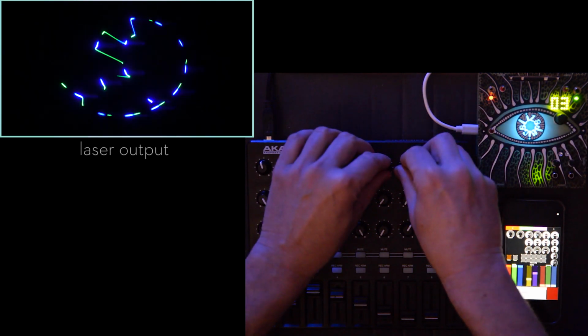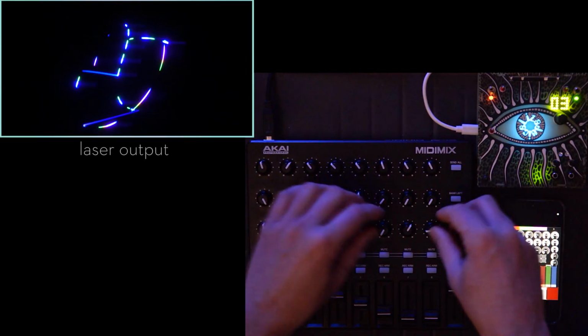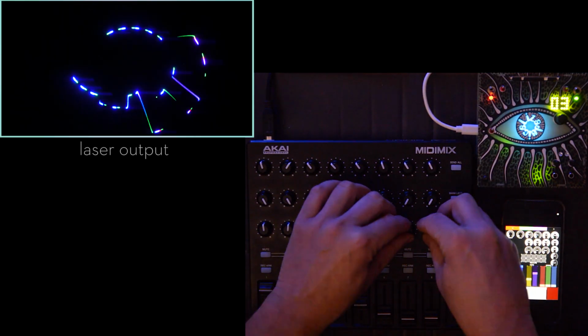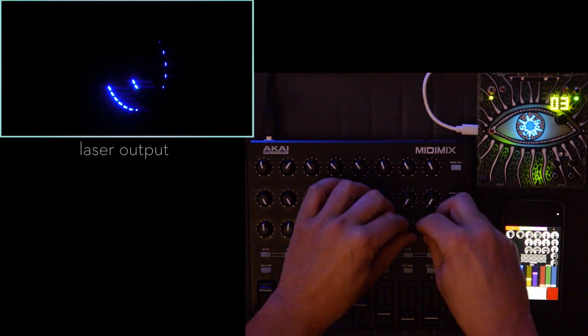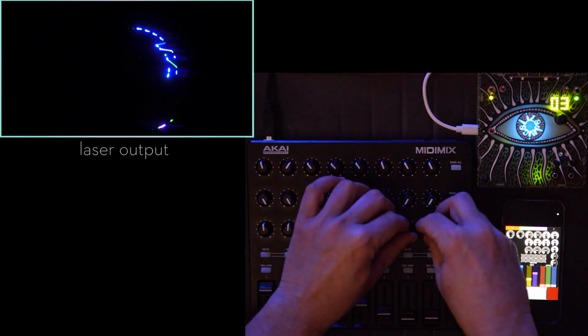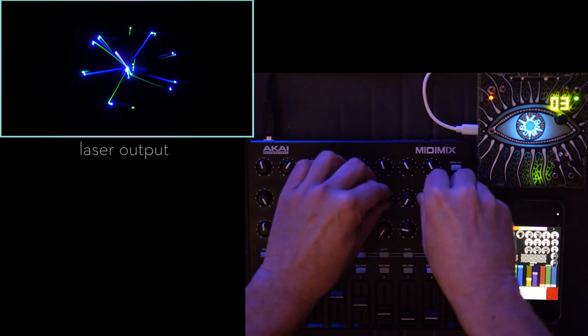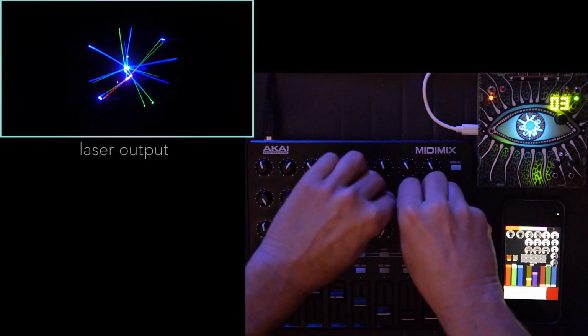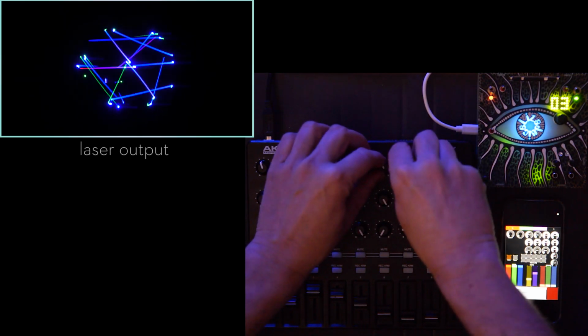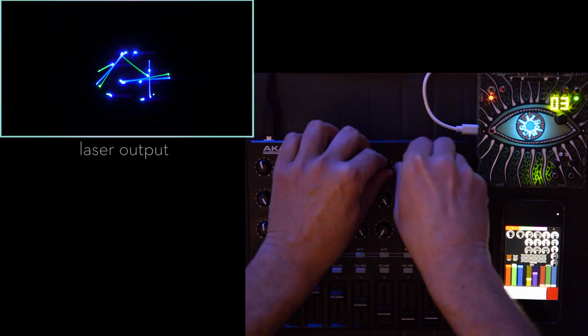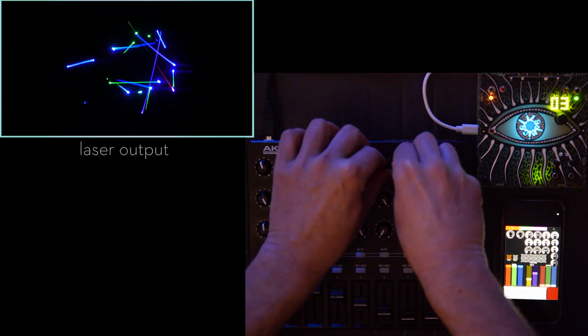And now maybe I try to bring it into some sort of control. Now I can move this to simulate the movement of the voice.